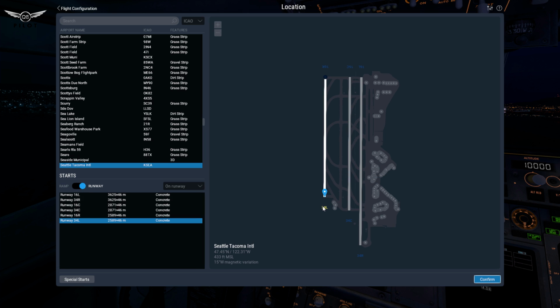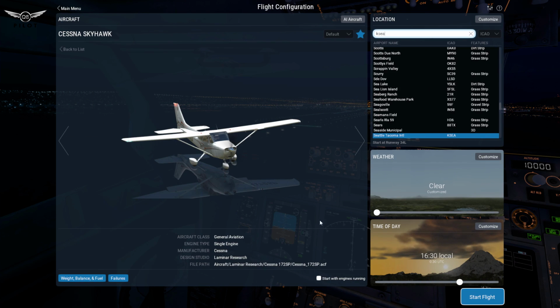Okay, so what I'm going to do is, you know what? Let me start at the runway. Let me start at runway 34 left. And by the way, it tells you the length of the runway, and it tells you also whether it's concrete, asphalt, or grass runway. Again, a great feature, lots of information, very, very good. Okay, so we're going to confirm that.